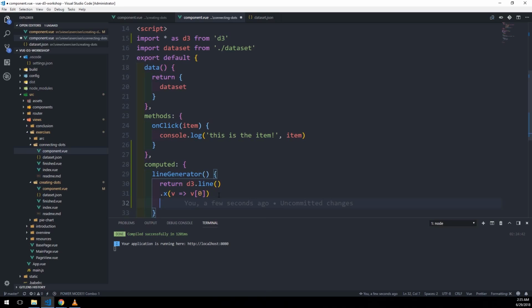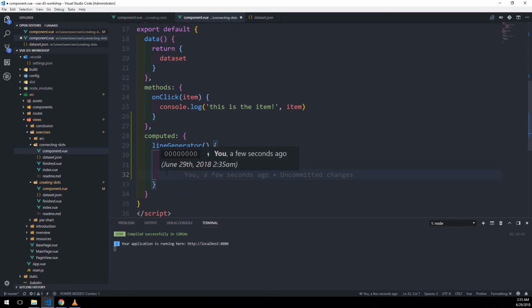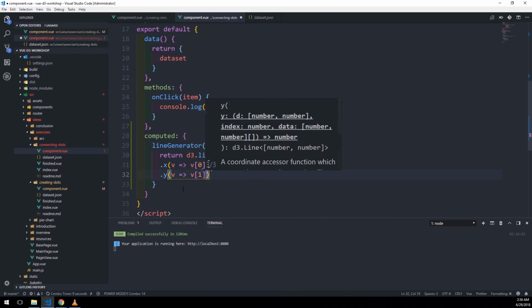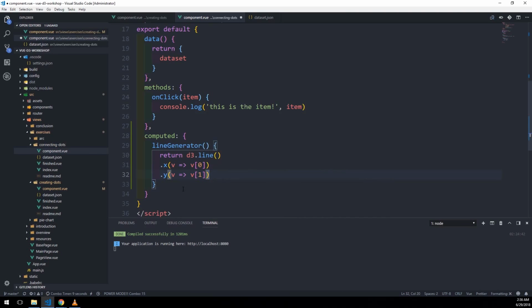Well, this doesn't necessarily need to be in computed, because it's not really using anything that's reactive. So we don't necessarily have to have that in there, but for now we'll put it in there. We'll get back to the whole reactivity stuff later. So we have x, which is going to be the first value. Let's do the same with y. Y is going to be v1, like that. Okay, so now we've created this line generator.